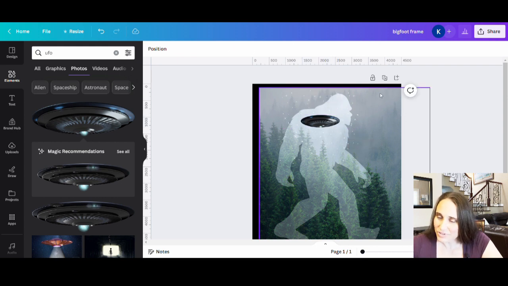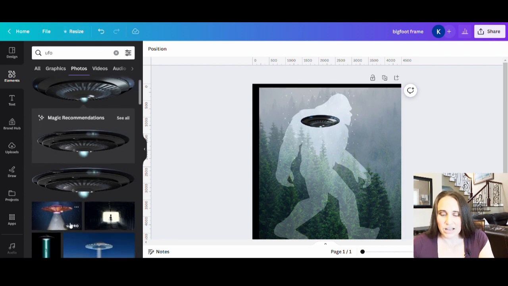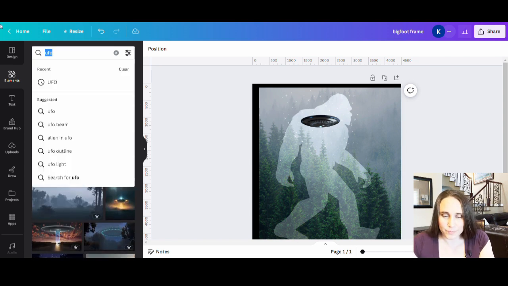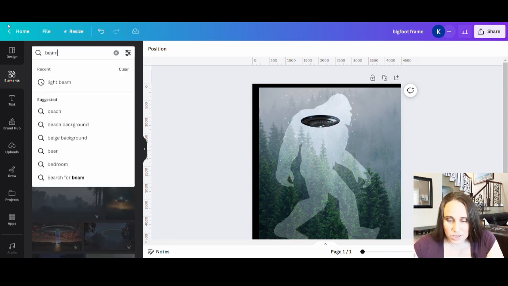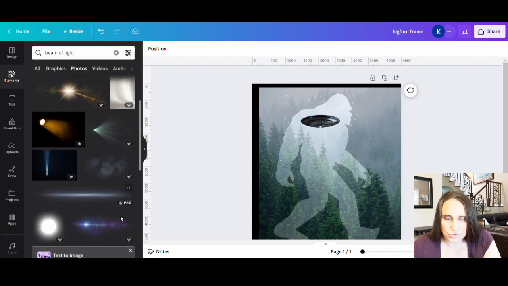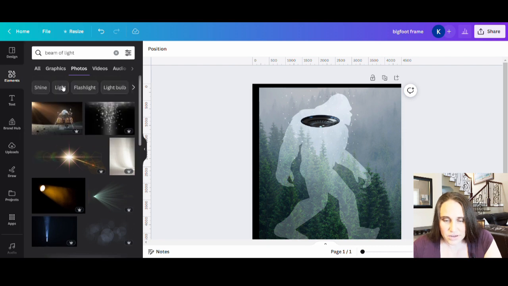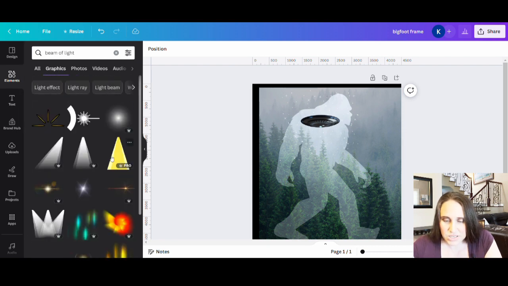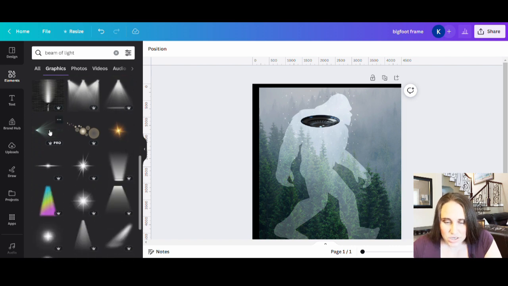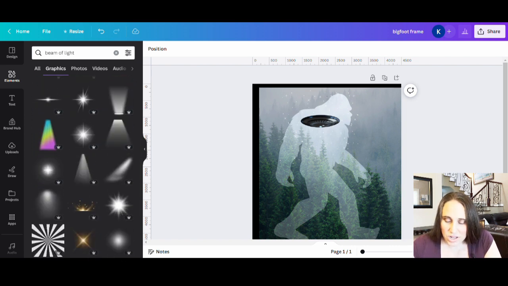Now what I want is to have a little beam of light coming down, something like what you would see with all of these, where you get that beam of light. So I can put beam of light and see what comes up. Now I'm on photos right now. I could also go to graphics, and that's going to have some interesting beams, so something like that might work, where it's fanned out. This one. So these all have a little bit of transparency in them, right?